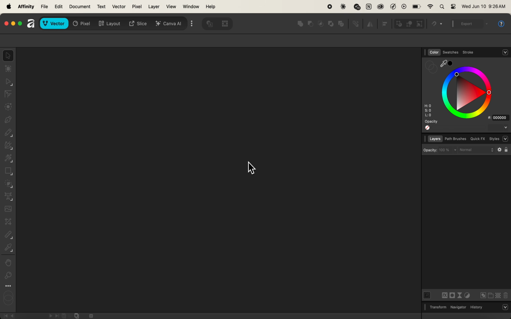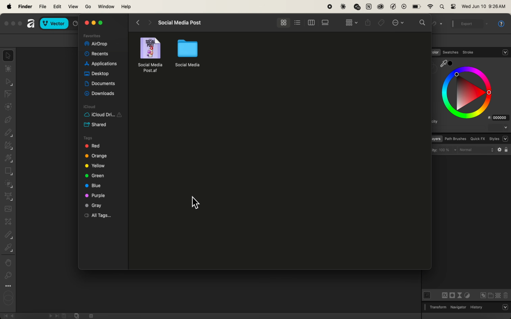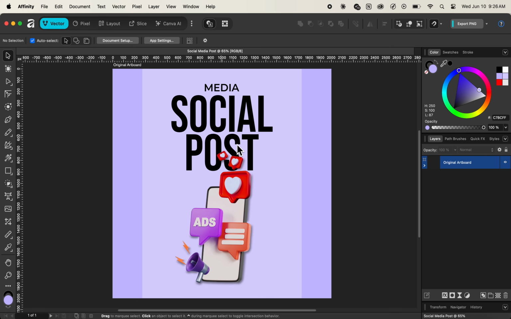So first of all, I'll simply navigate below and click on the Finder window in order to open it. I've already created a social media post.af file beforehand. So I'll simply double click this file to open it inside of Affinity. This is our social media post, which is inside of the original artboard.